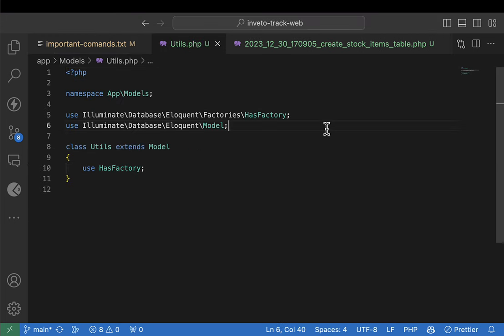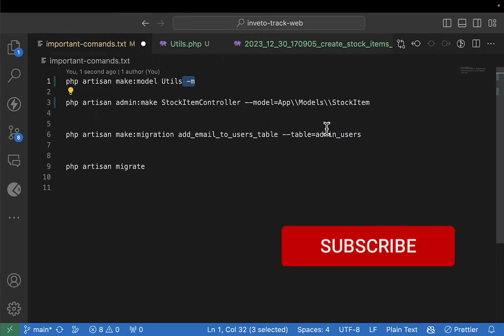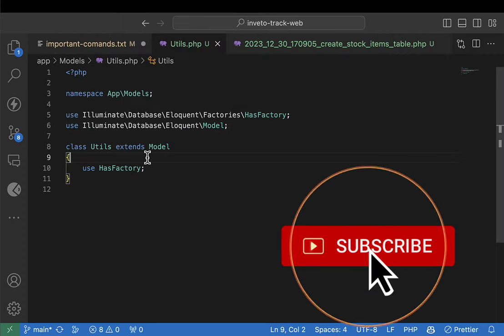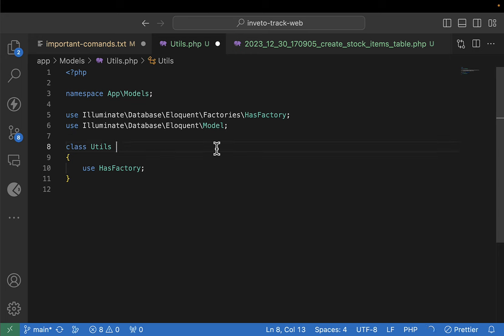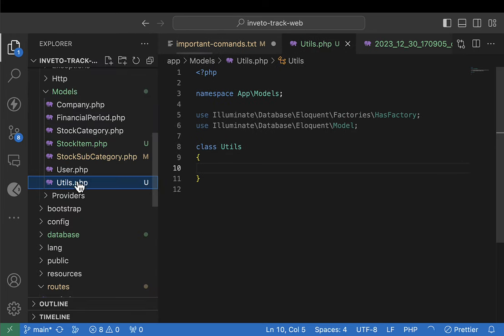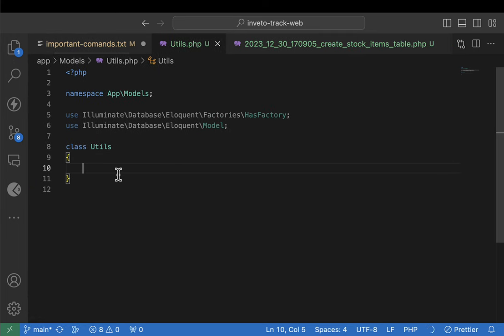I can even not extend the model. You just make it like this, and I remove this factory. So in this class, I'm going to put my common functions that I'll be using. For example, I want to get the active financial period of a certain company. So let's go ahead and do that.